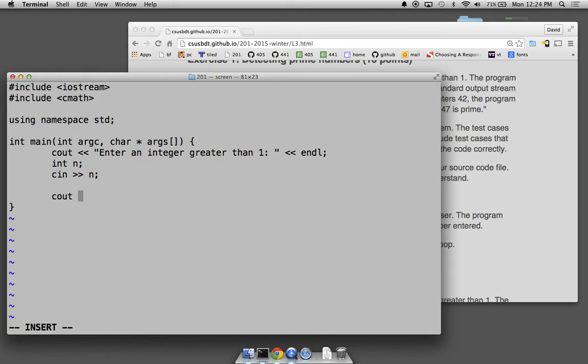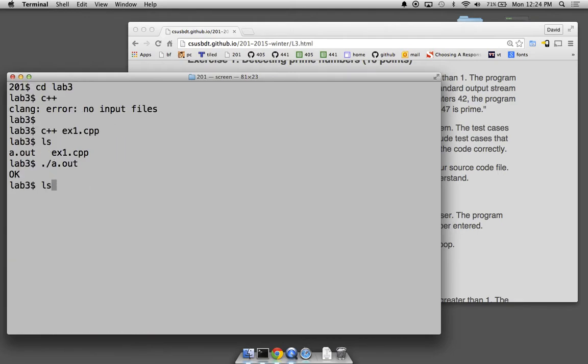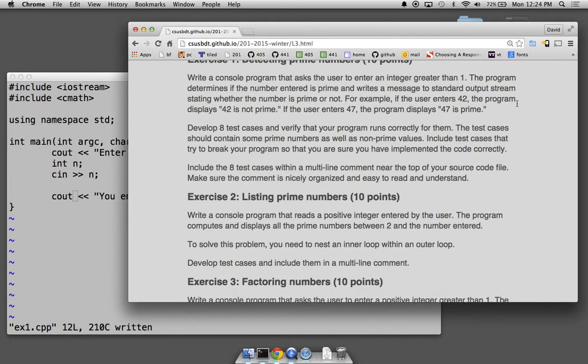I'll just put a little test here. So we prompt the user to enter the number greater than 1, declare the integer n, read it in from the keyboard, and then let's just print it out. So it seems we got that part done. All right.